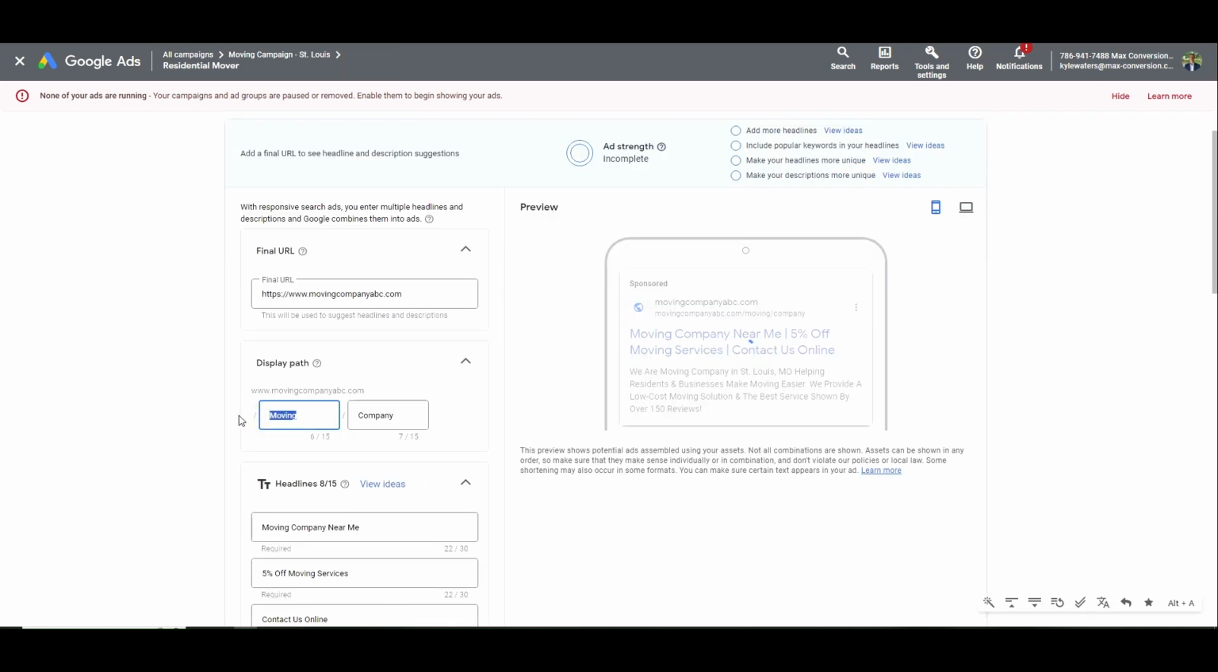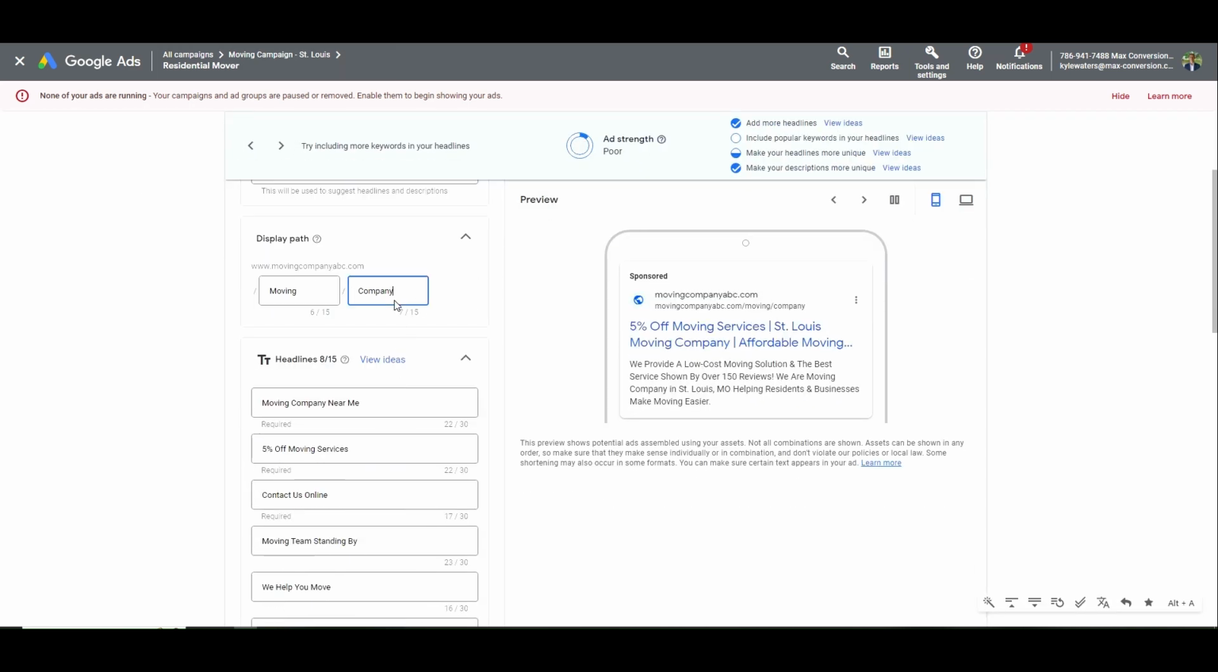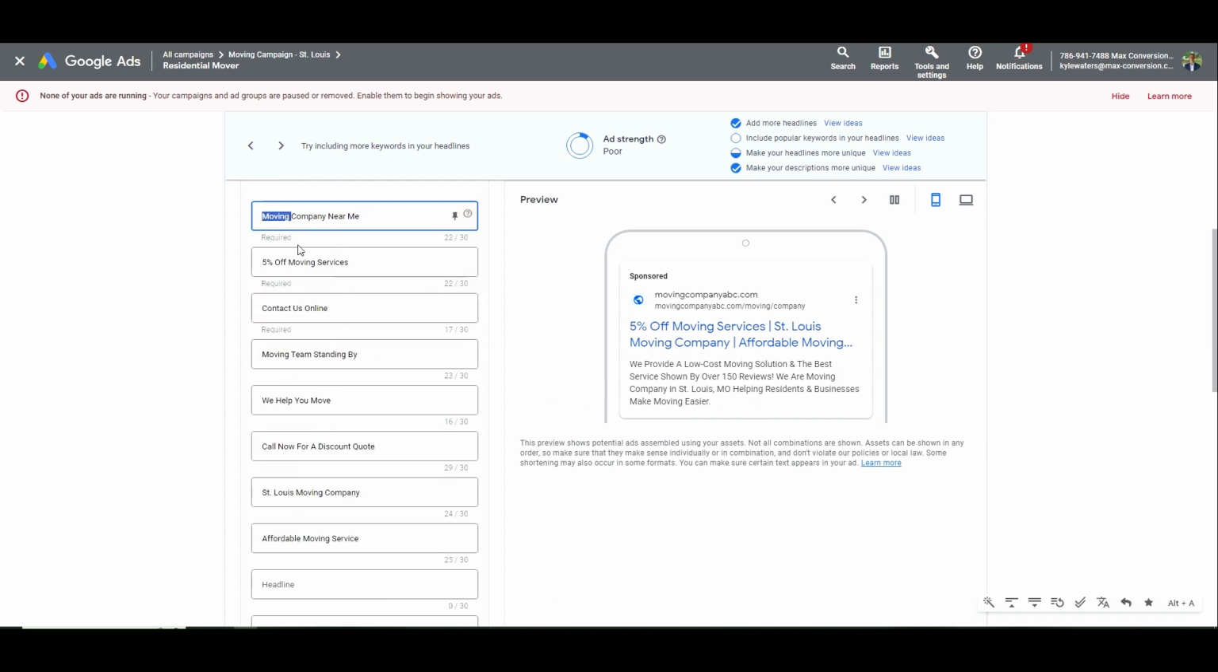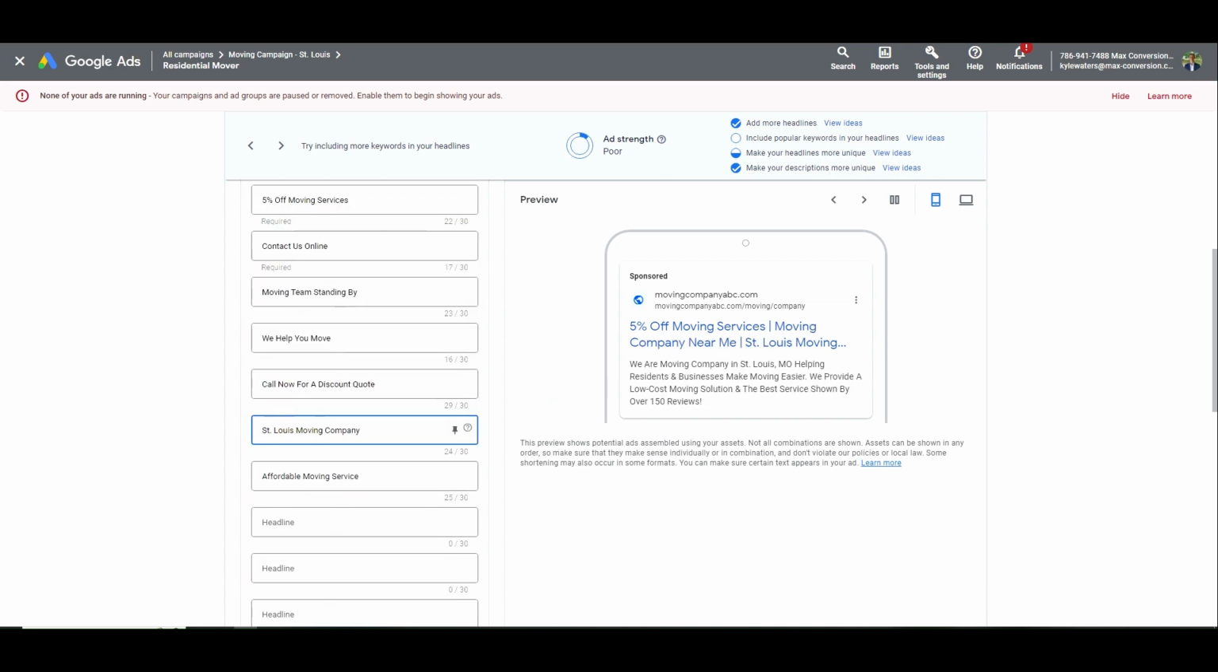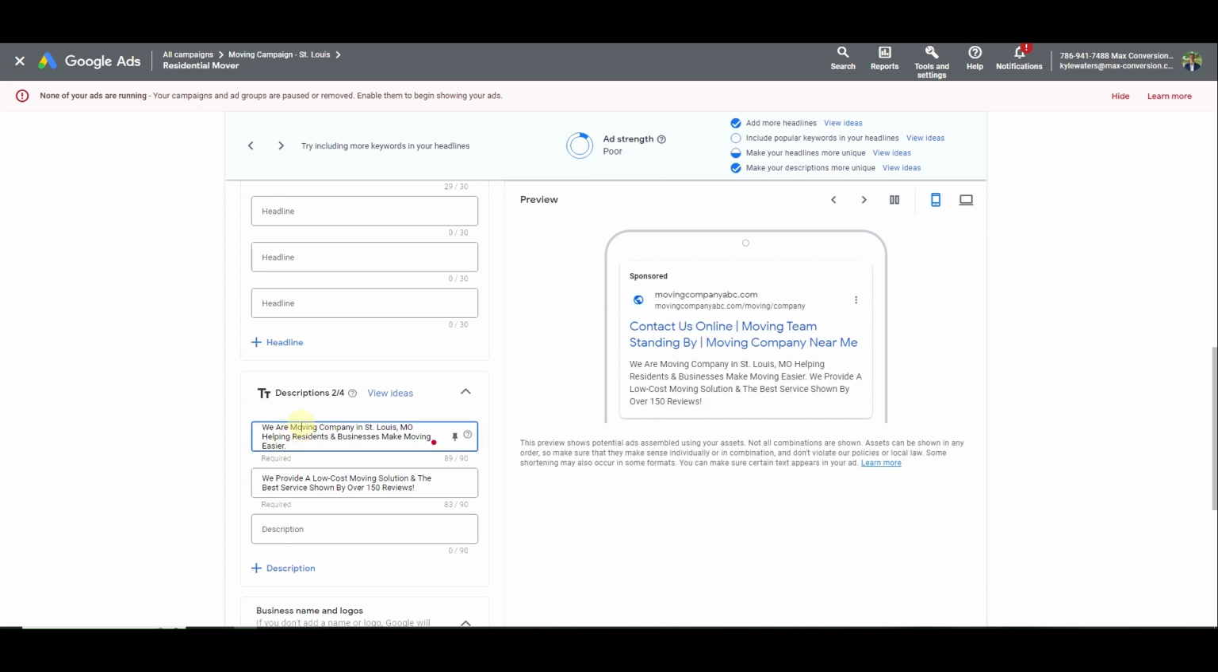Now, with the responsive search ad that we have set up here, moving company is still relevant, so I'd probably keep that there. Moving company near me. So here's what I would do. I'd say residential movers, affordable moving here, and that way we add those keywords there. And we're going to do the same thing on the description.